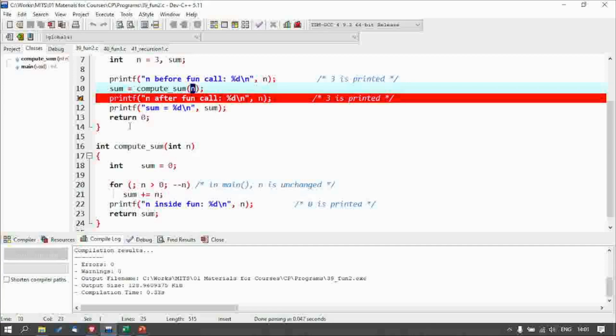And in the function compute sum, what happens is int compute sum int n. So that is the header of the function. Then within the body, int sum equal to 0, and this sum as well as this sum can be different. These two sums are different actually. So we will check how these are related, whether they are related or not. So they are different.